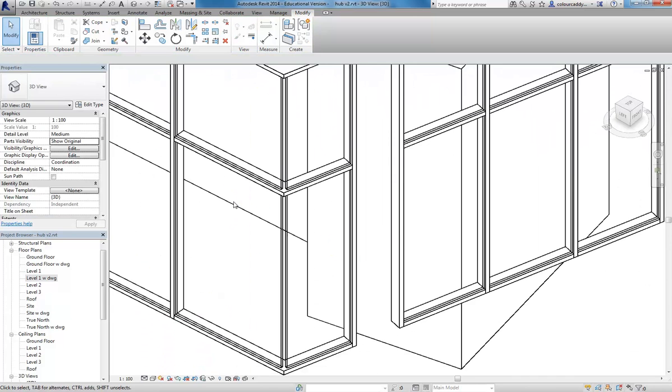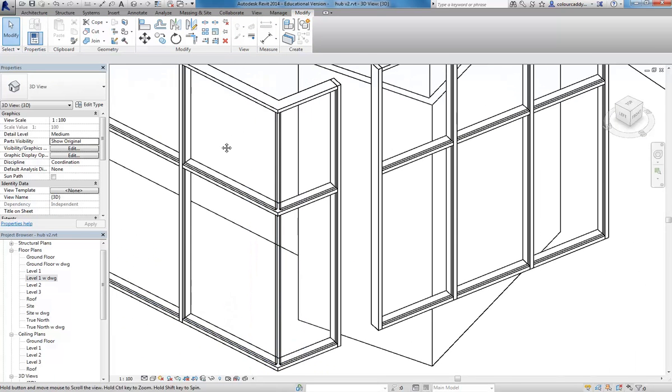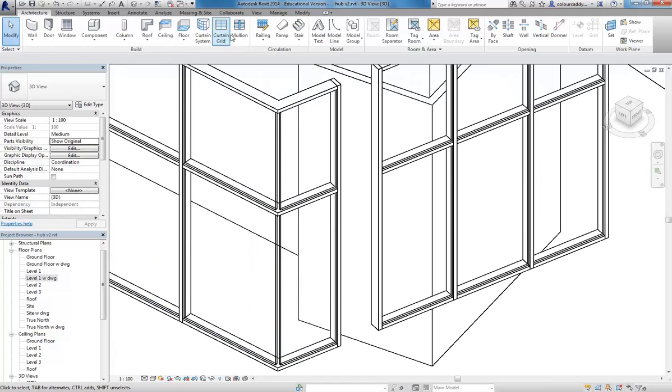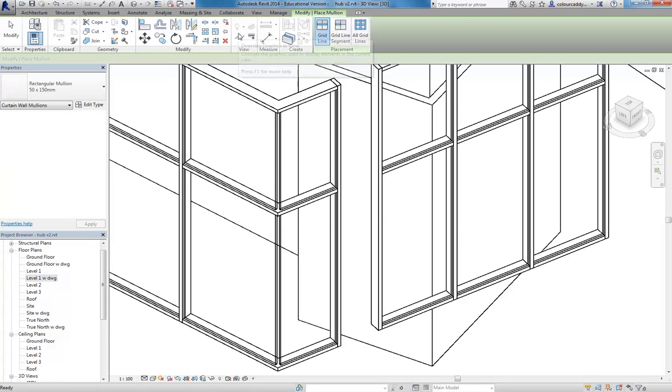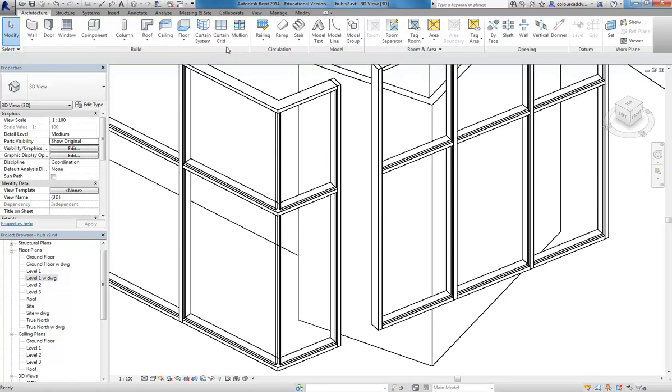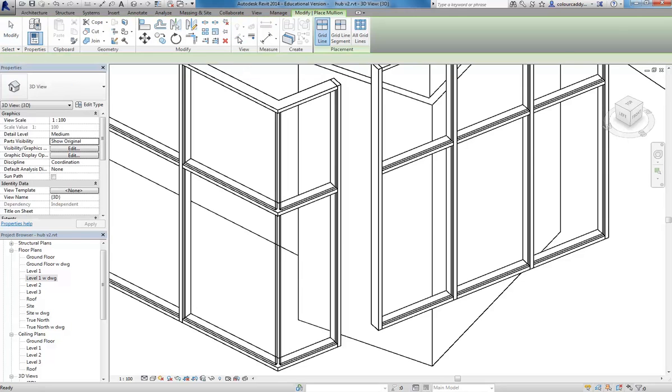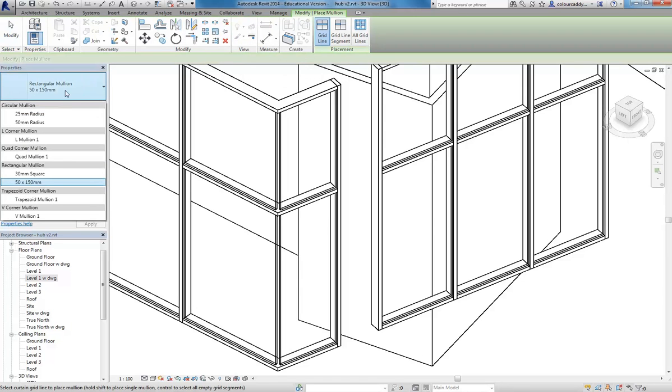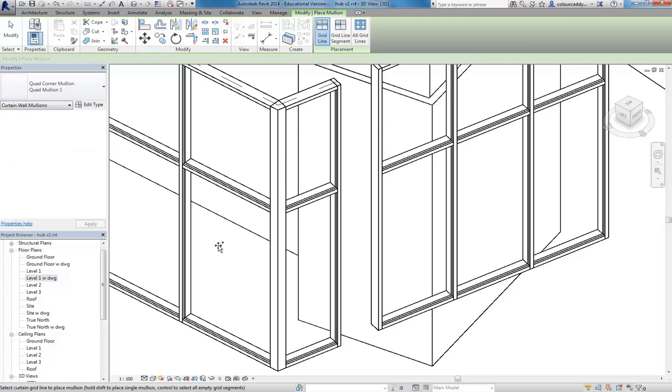Often, yeah, that's right, exactly. And so now I can go back in and put a different mullion there. Again, on the Architecture tab you've got the Mullion tool. In the type selector there, you'll have corner mullions, so I just use a quad corner. And I'll just place that on that corner.